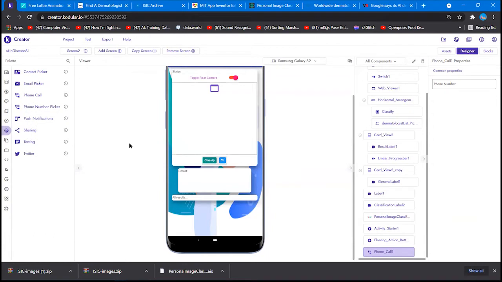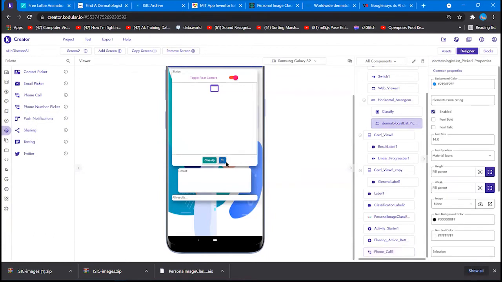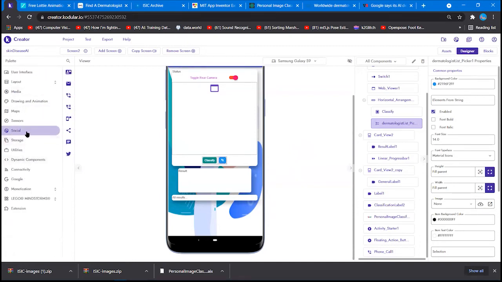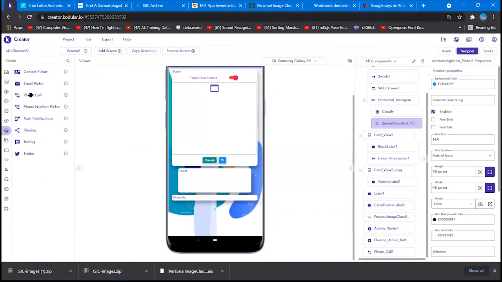So we want to make some phone calls. When the user clicks on the list picker once and then selects the dermatologist, Dr. Sick or Dr. Health, it should make a phone call. To do that, you go to your social palette. You click on social and then drag and drop the phone call component. Not phone number picker. We want the phone call component. Drag and drop it onto your screen.